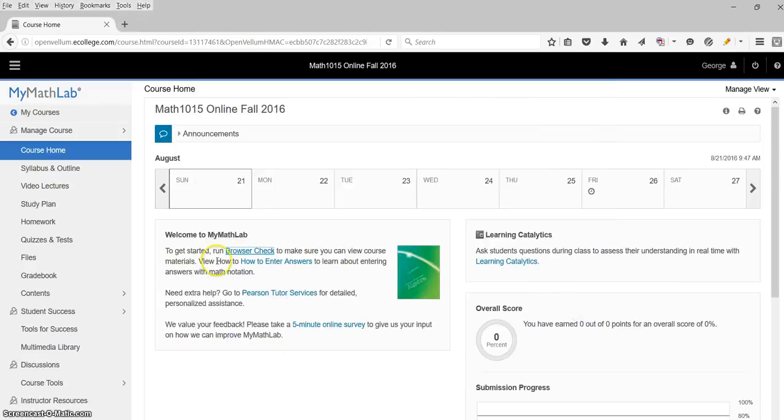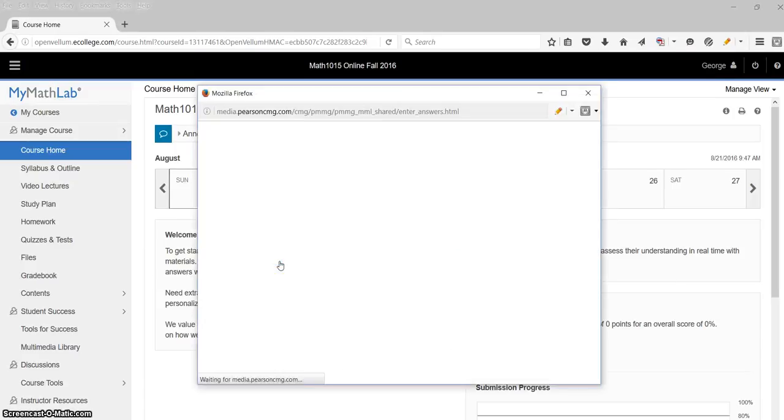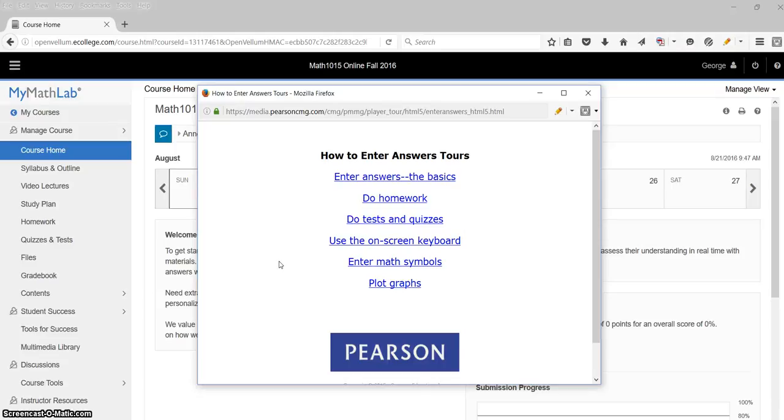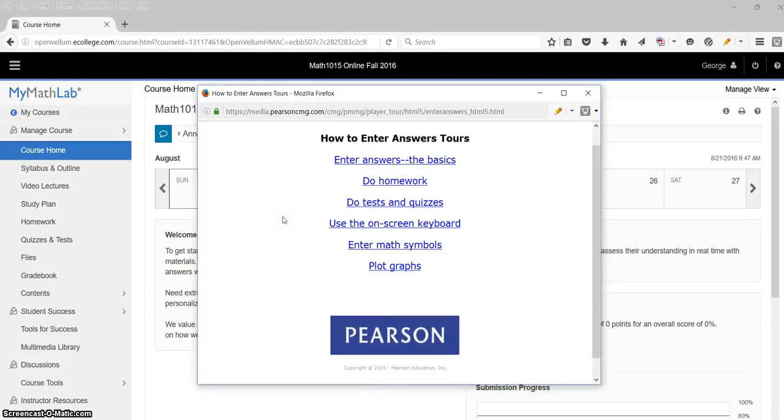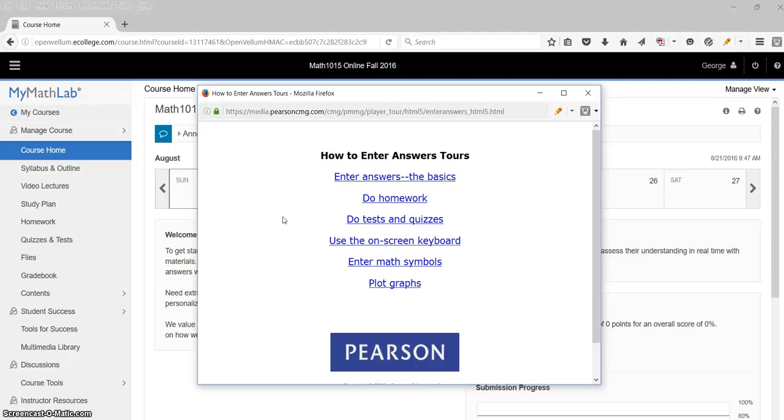Next thing you want to do is take a look at this and go through this entering answers to basics screen, and this will give you an idea of what homework's going to look like, how you're going to answer questions and such.